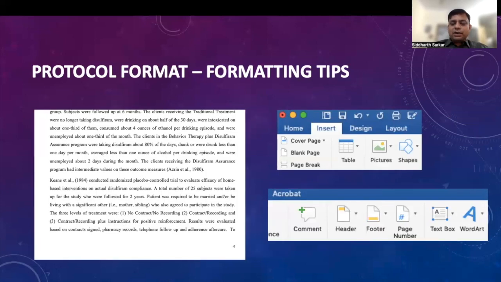Now, how do you insert page numbers? In Word, you go to Insert, and then along with header and footer, you find something known as page number, and you click that, and you are able to get the page numbers in the document, which is here.